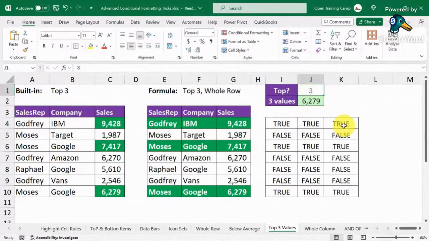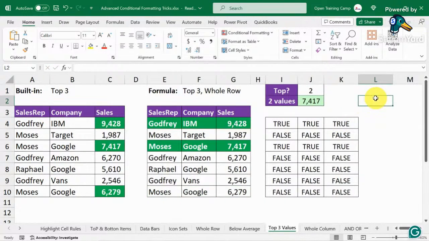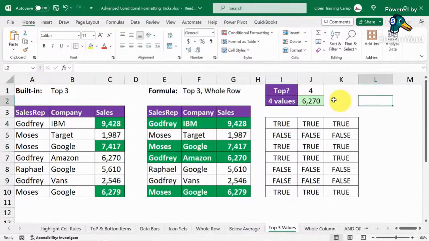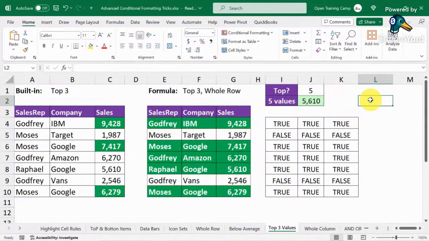Now, if I change this one to only the top 2 items, I change like this. You can see only the top 2 have been highlighted. I can go top 3 like so. You can see now we are creating something dynamic. I can go top 4 like so. I can go top 5 like so. I believe this one is, I don't know whether it is the best. Okay, the choice is yours.